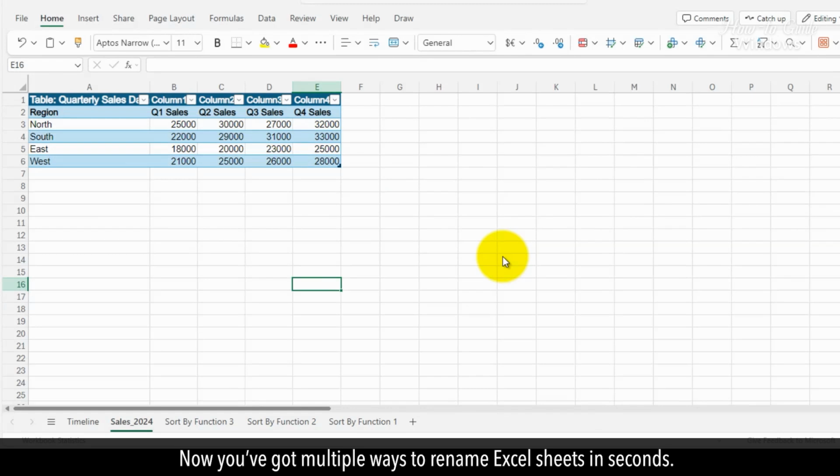Now you've got multiple ways to rename Excel sheets in seconds. Whether it's one sheet or 20, the process is simple. Your files will look cleaner, smarter, and easier to navigate. Make this a habit, and your future self will thank you.